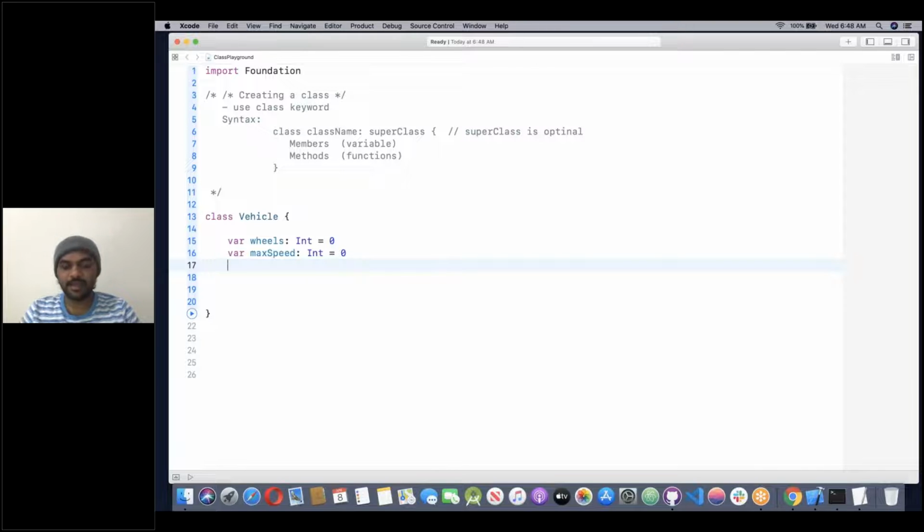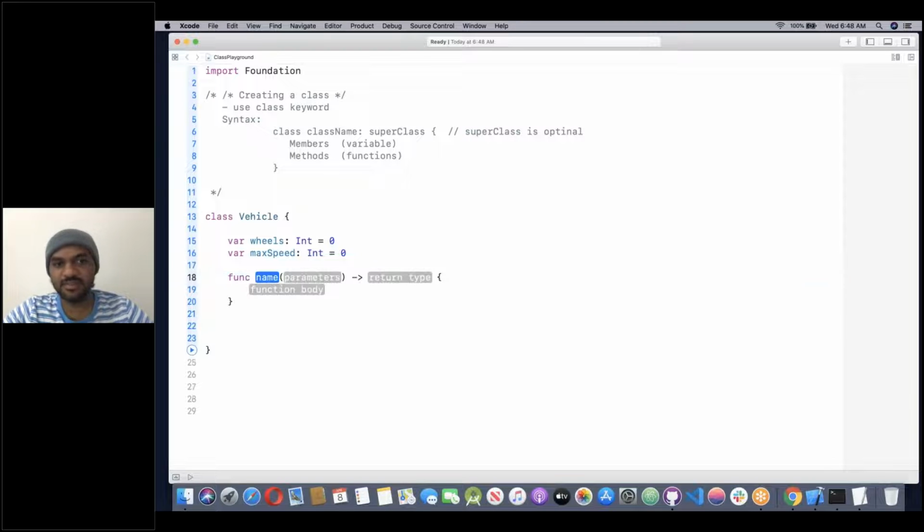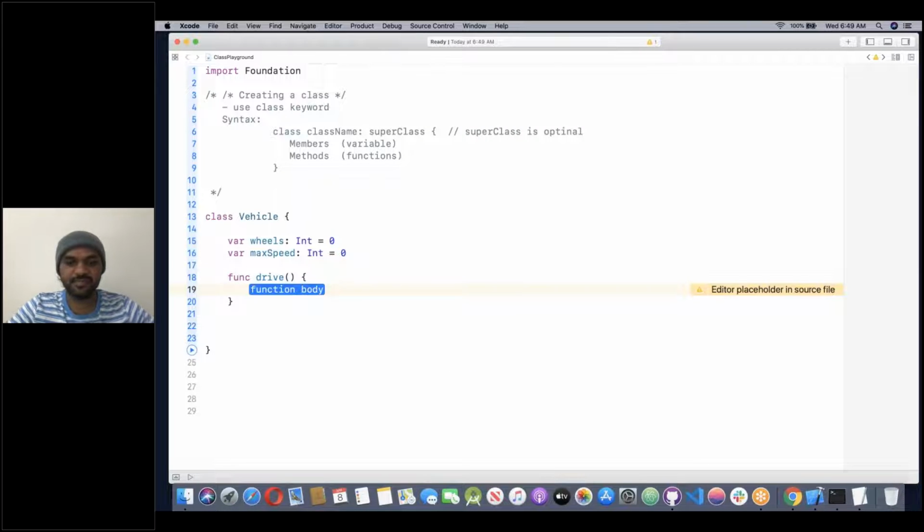Then I'm writing a function. See, the function statement, everything you get automatically. Drive, parameters nothing, void. I can leave it like this also. Print, what I'm doing: this vehicle is driving.